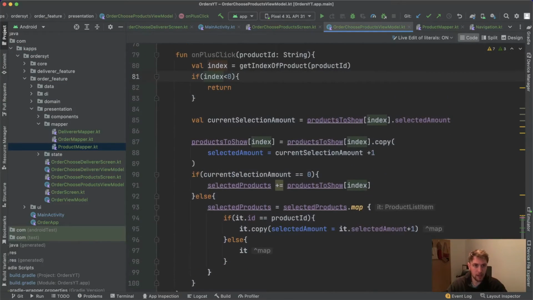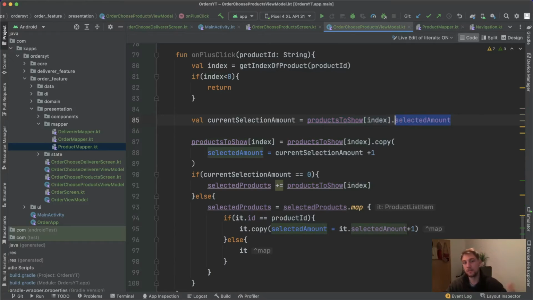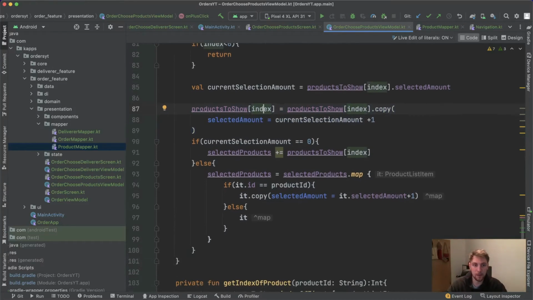Alright, let's take a little recap at this function. We will get the index first of the specific product which the user clicked on. If this index is less than 0, we will return just to be safe. And then we get the current selection amount because the product which was clicked is in the products to show of this specific index, and this is the property, the selected amount property. We will update the products to show at this specific index by increasing the selected amount by 1.